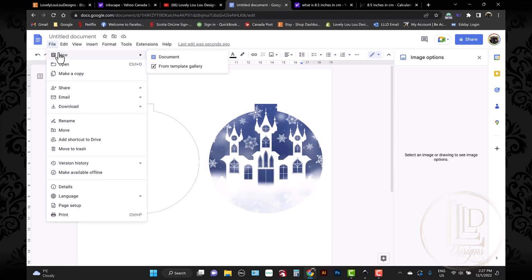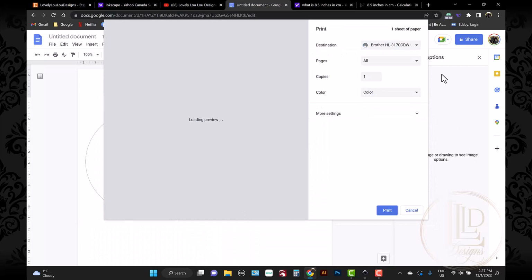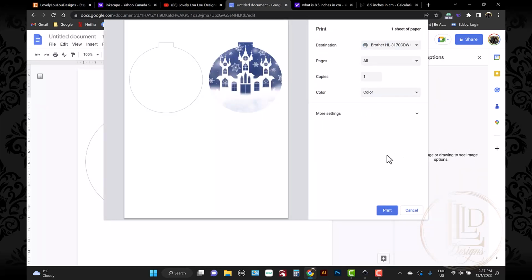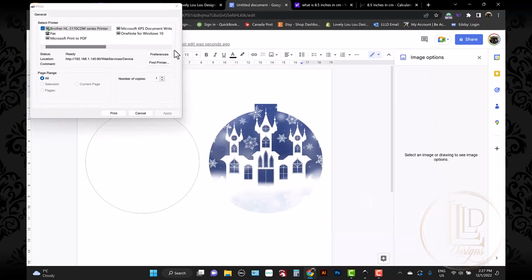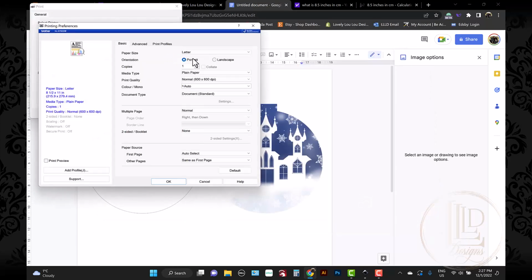So I'm going to choose File. I'm going to go to Print, and I want to use more settings. I'm going to scroll all the way down, and I want to use the system dialog. I'm going to go into preferences. This is going to look different based on what printer you have.